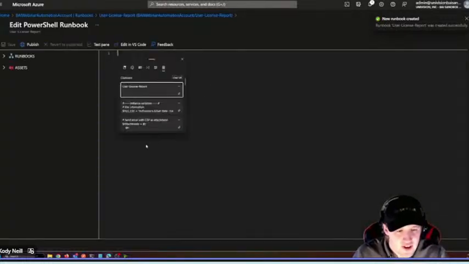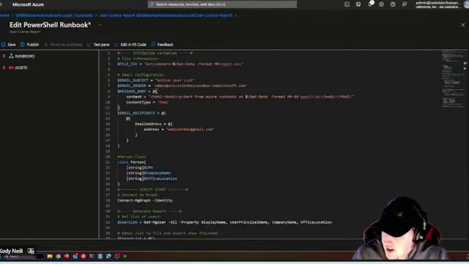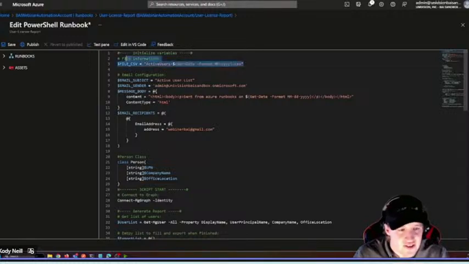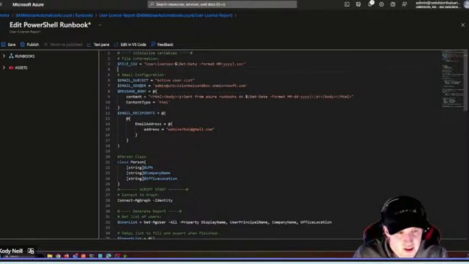It'll bring me back to the code editor. I'm going to go ahead and paste the old script, and we're going to make a few changes here. Okay, first thing, I'm going to change the file name so it's a little less confusing for what it's actually doing. We're going to call this user licenses, and same thing, getting the date to store it that way.